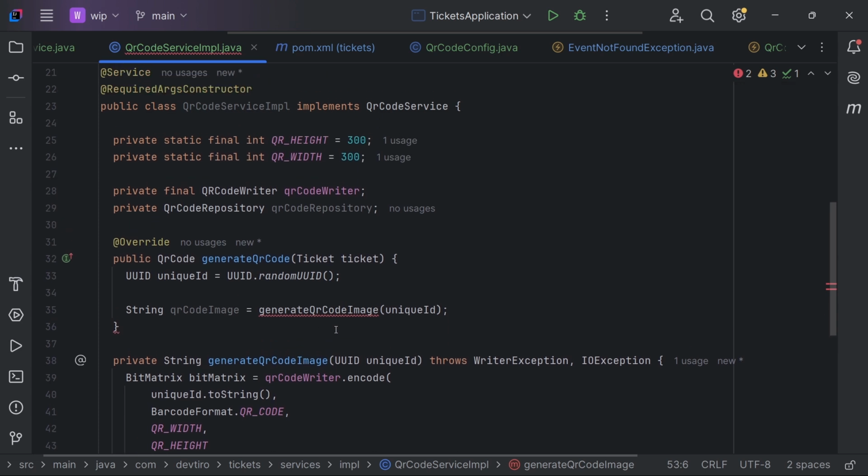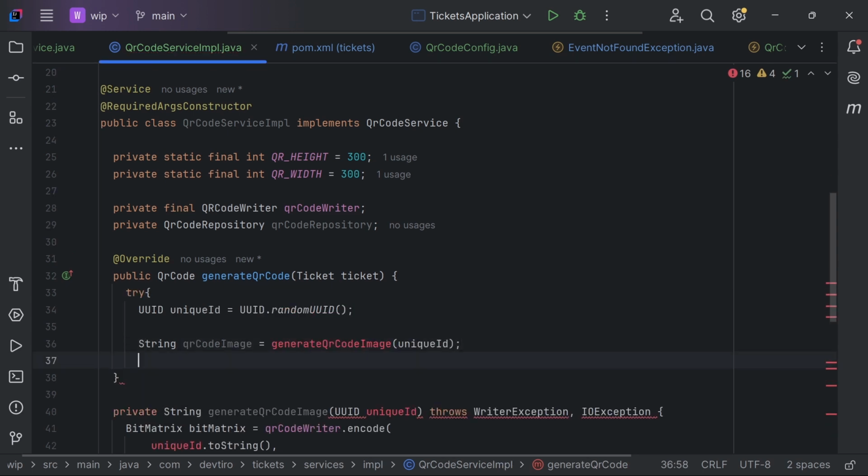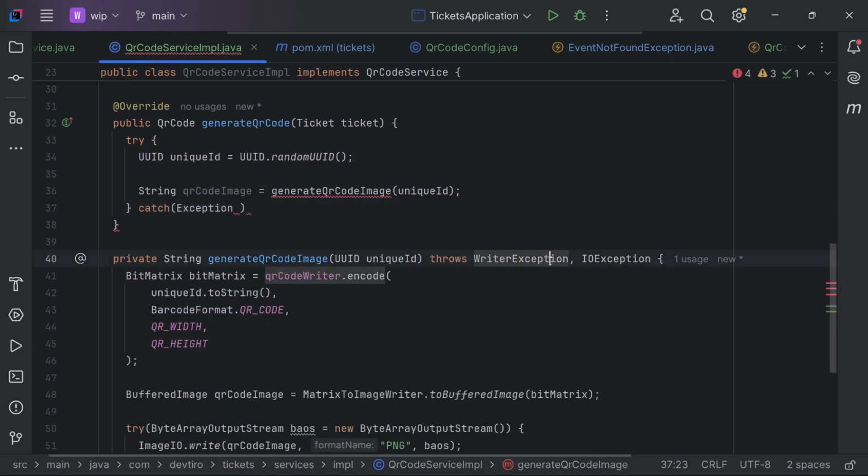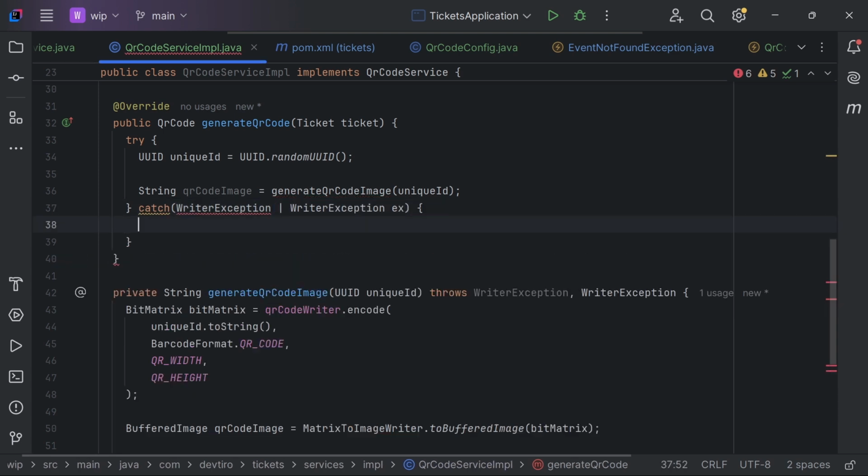So if we scroll up to the top here, we're going to wrap the content of the generate QR code method in a try, like so. And then we'll say catch any exception. We could be a bit more specific. In fact, let's be a bit more specific. So we'll say writer exception or IO exception. Either can be called EX.